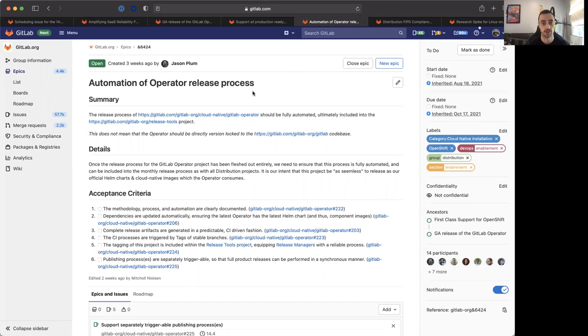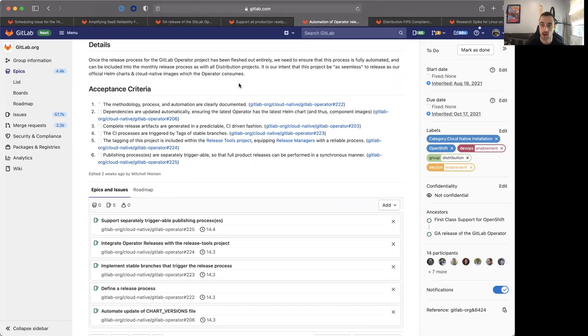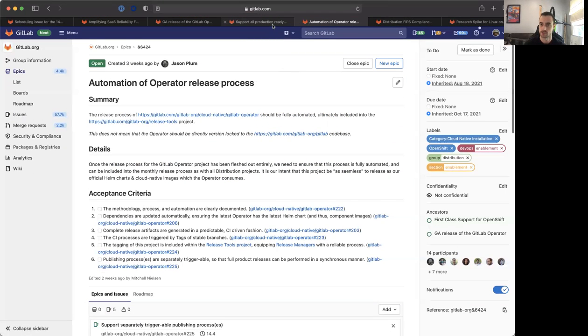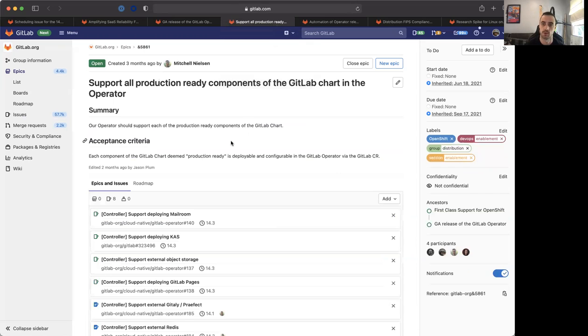The next one is the automation of the operator release process. So we want to wrap up a couple items related to making sure that we can release the operator in an automated fashion in parity with any new release that we do for the chart or Omnibus. So these are the couple big ones. There's more issues that we're going to be working on related to the operator, but I would say these are the big ones related to GA.